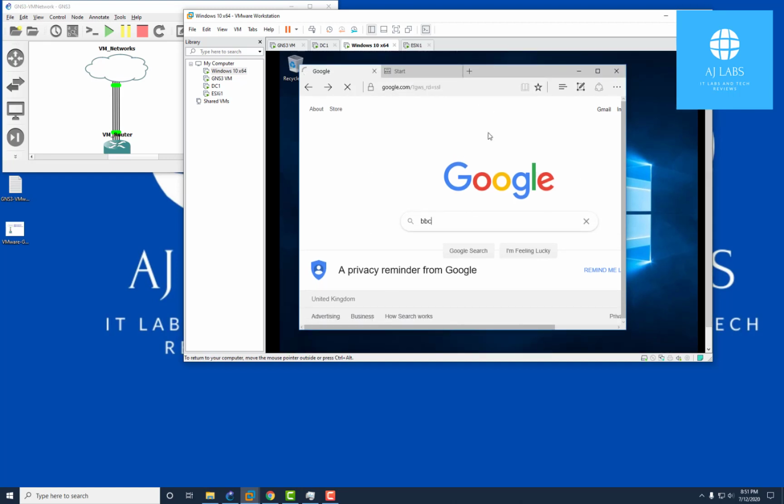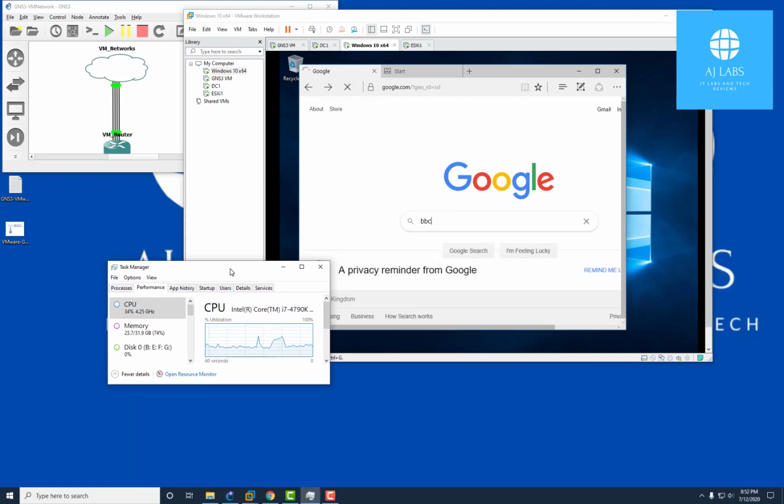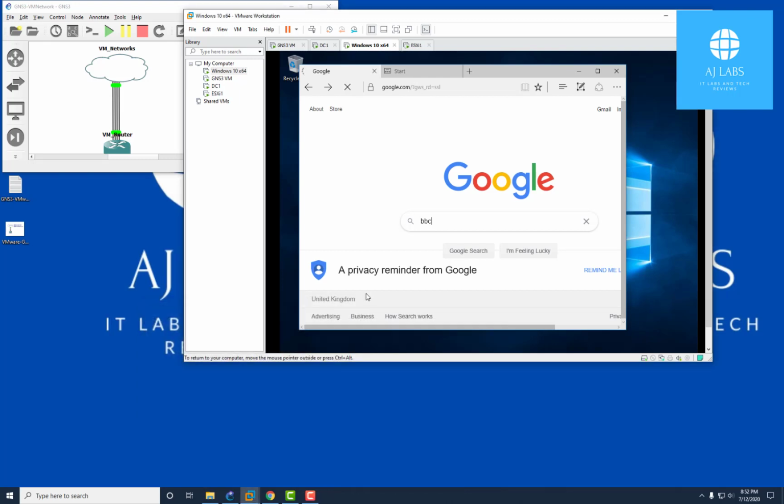It's a bit slow because of the resources. If I bring over my task manager, you can see I'm using 23 gig of my RAM out of my 32 gig RAM. So you're going to need a PC that's got some decent specs, at least between 16 to 32 gig of RAM and a decent CPU, as well as enough storage for your virtual machines. So that's all working. This may take a little bit of time.